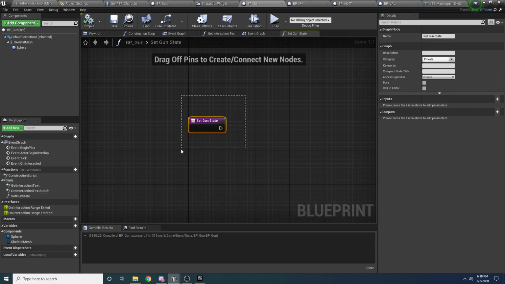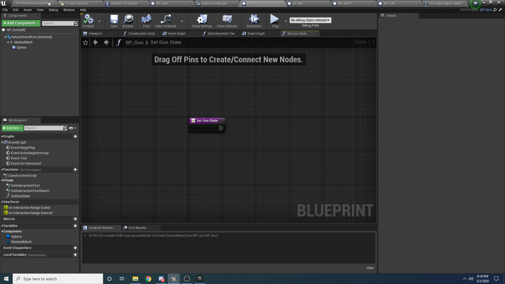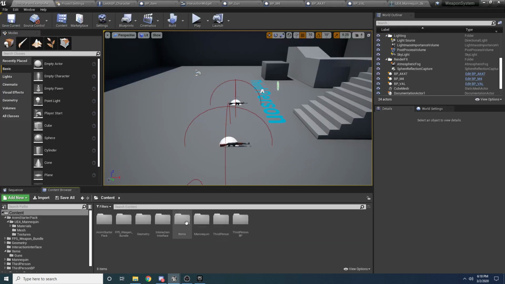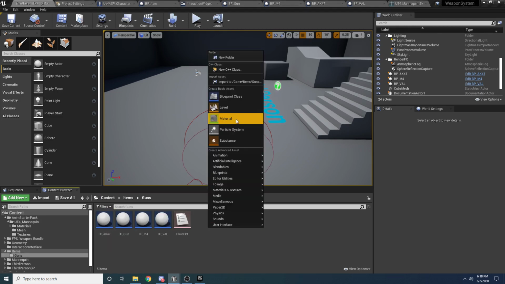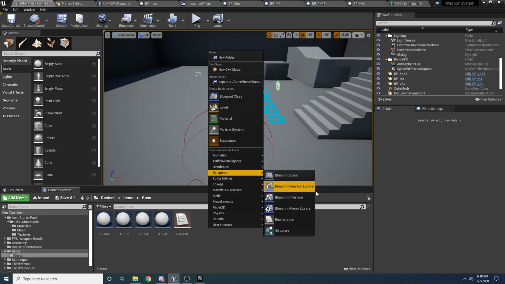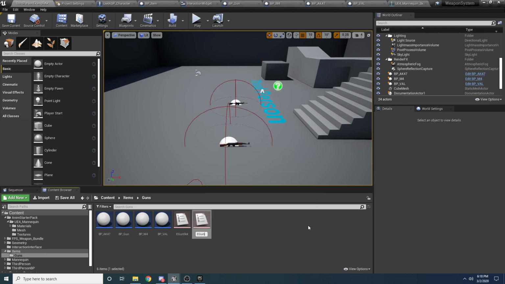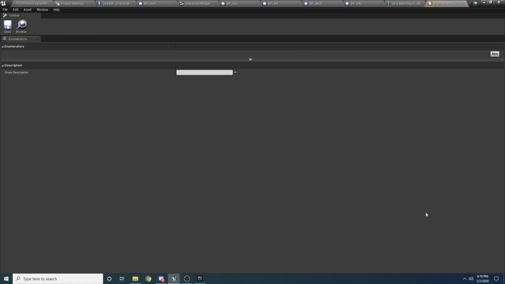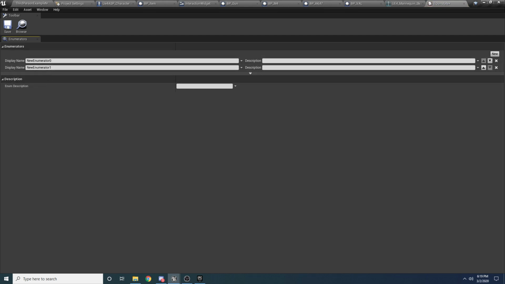We need a variable to keep track of the state, and I'm just going to create an enum for that. So come back here to our items and our guns. In here we have this enum, and we're going to create a new one. Right click, blueprints, enumeration, and just call it EGunState. If we open this up, we need to add two values. We want one for when it's dropped and one for when it's equipped. So we'll call this one dropped and this one equipped. Equipped in this sense just means that it's not dropped. It's on the player, either in his hand or on his back, is really all that means.